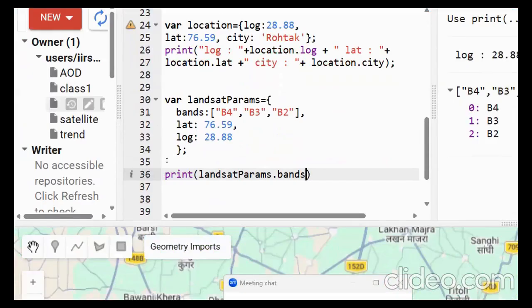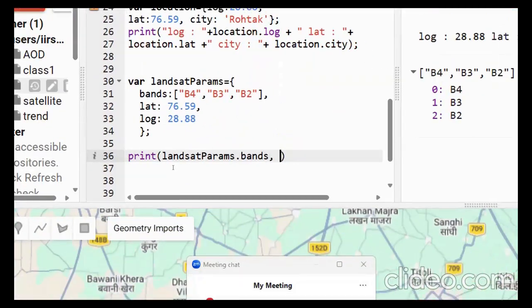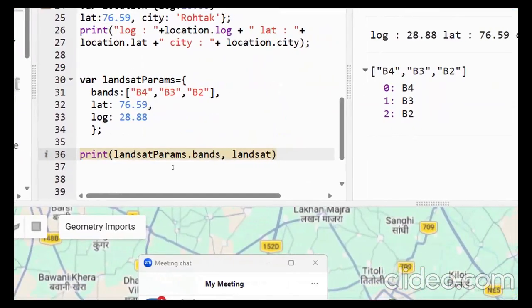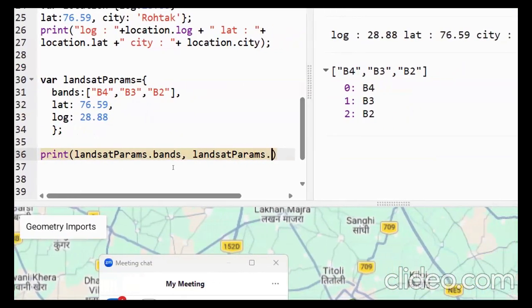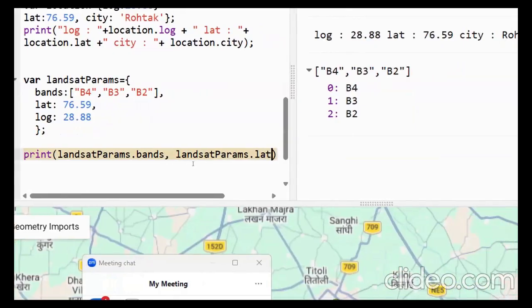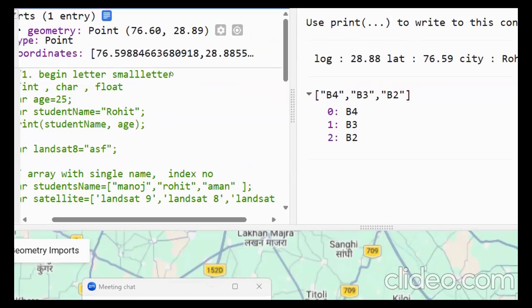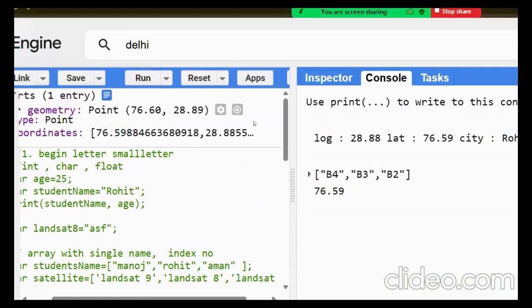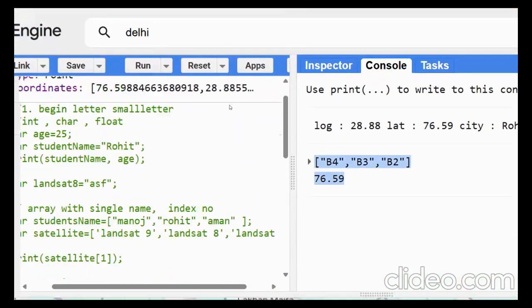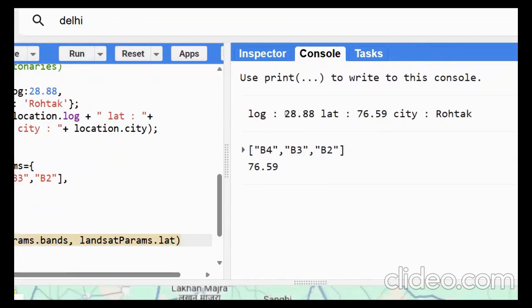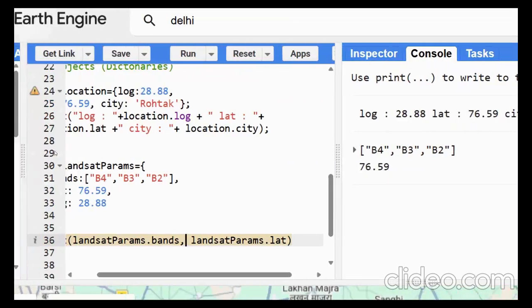And if you want to print the latitude, you can simply write the comma and your variable name, length set params dot lat. And once you run it, here is the output. Because I use the comma, the output is on a new line. If I concatenate it, the output will be on the same line.